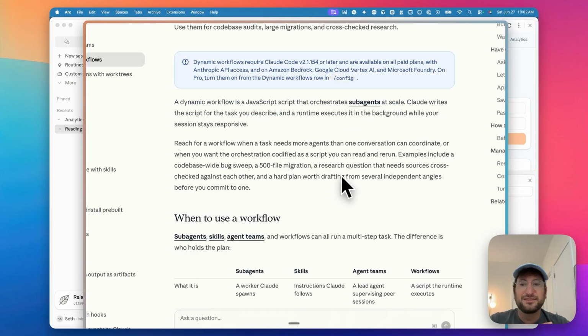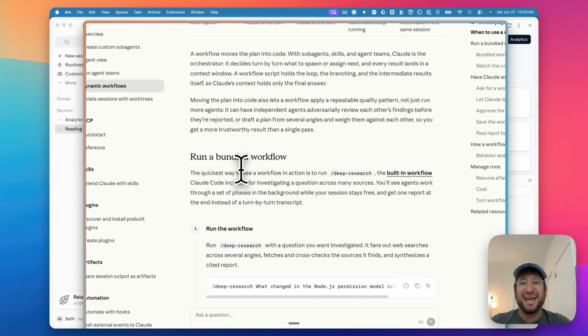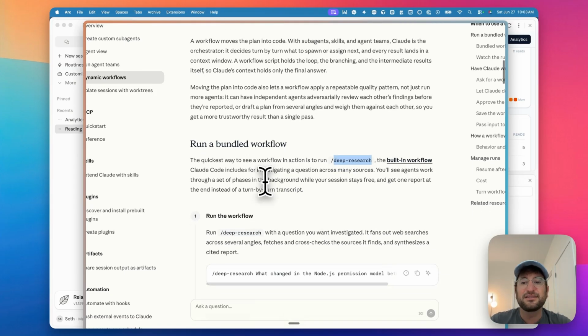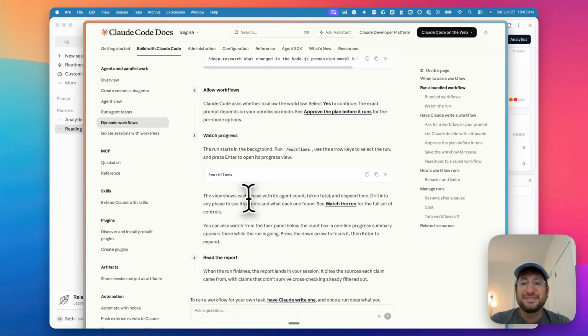So why would you want to use this? You might be asking yourself. You want to use it for things like a code-base-wide bug sweep. This is when you have a big code base. For our example, we wouldn't necessarily need to use this yet, but if you want to have a code-base bug sweep, a huge file migration, a huge research question that needs sources cross-checked against each other, these are things that you might want to potentially use dynamic workflows with subagents for. So Claude is telling us the quickest way to see this in action is by running deep research, which is a built-in workflow for investigating a question across many sources. So let's do this. Let's do this in our actual Claude app and see what this looks like.